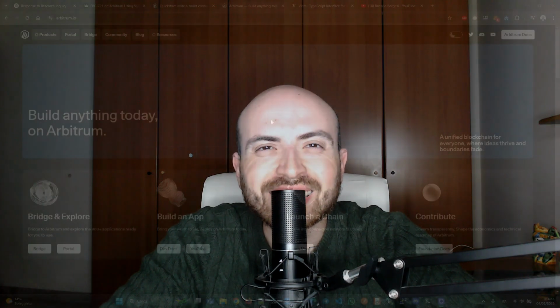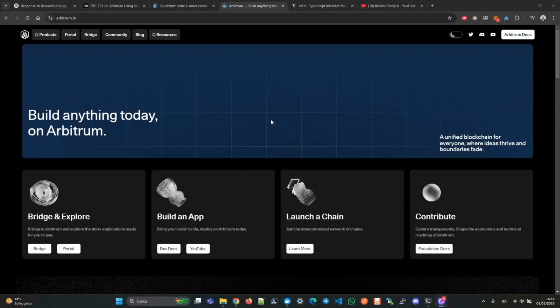So let's get started. Let's start by introducing the Arbitrum chain, which is an L2 optimistic rollup of Ethereum, meaning that it aims at scaling the Ethereum layer 1. So it aims at basically increasing the throughput of the layer 1, so increasing the number of transactions per second, and also it aims at reducing the gas fee for each transaction. How does it do that?